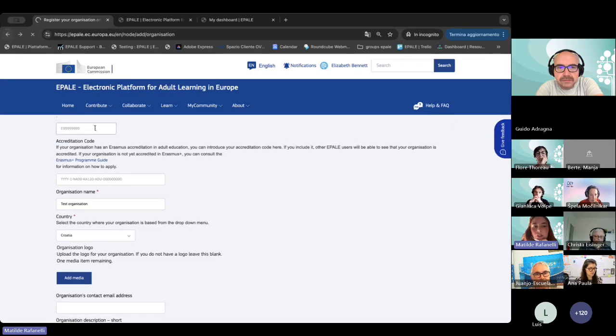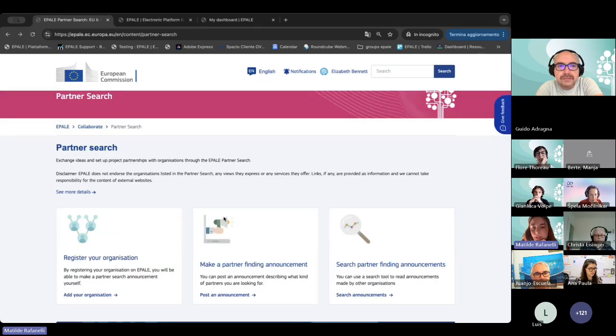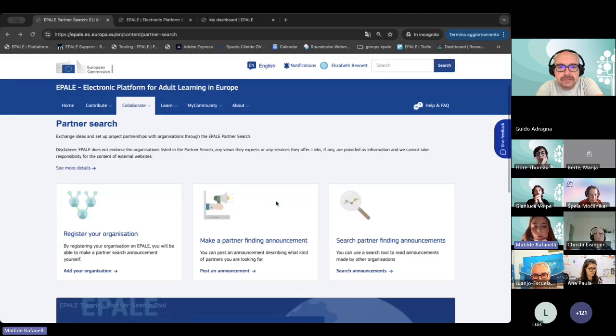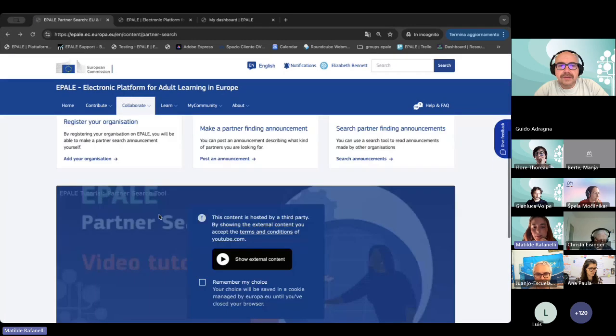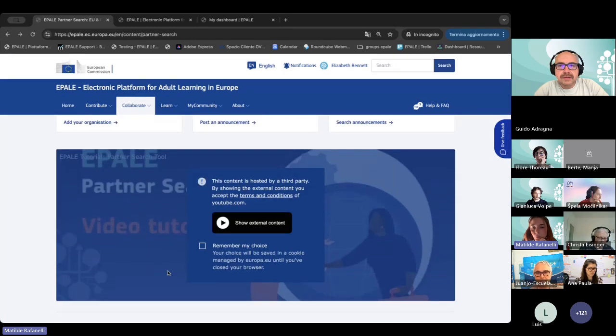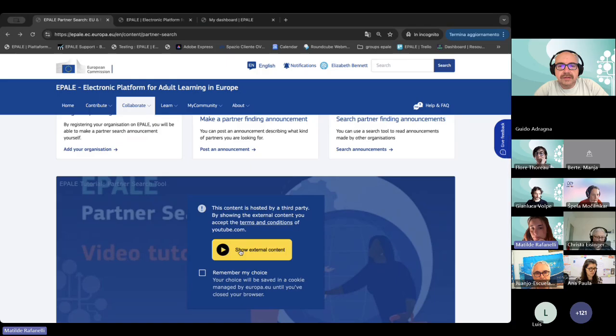So at this point, once your organization is published by your National Support Service, you will be able to make a partner finding announcement from here. So let's go to post announcement. Also, I forgot to tell you, on this page you will also find a tutorial on how to post an announcement, if you need.